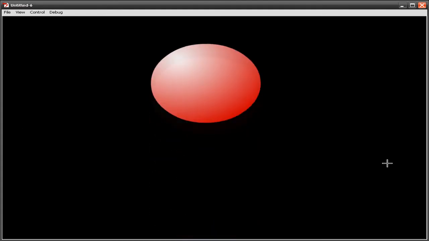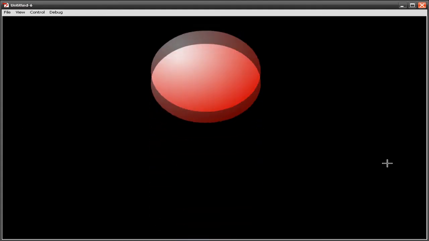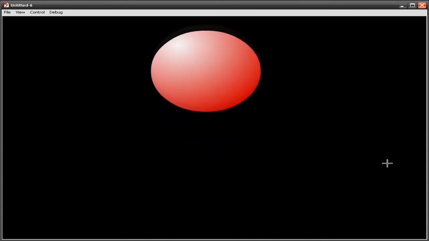So let's see what we have now. Doesn't that look like a bouncing ball? Yes, of course.